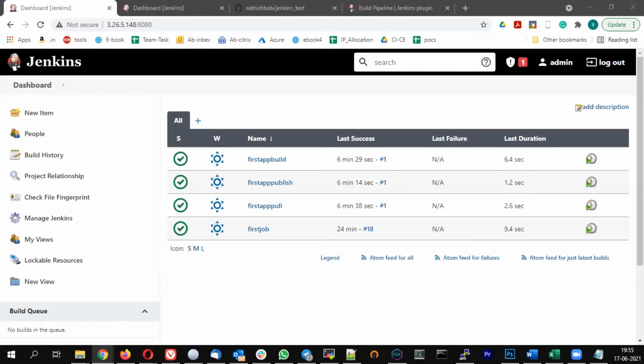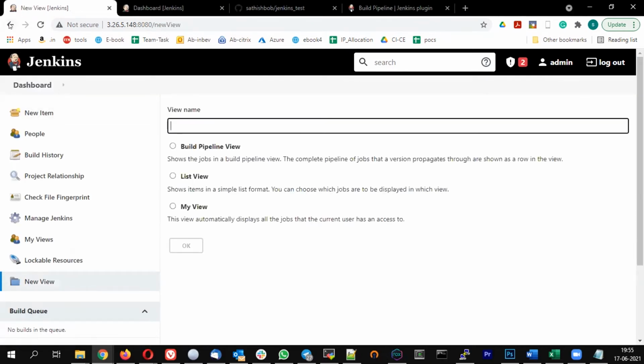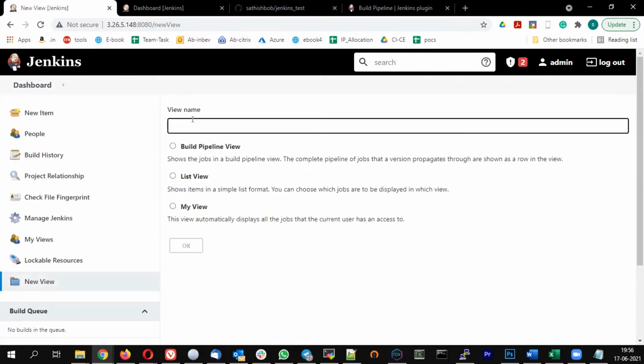So we can create a view which will show about my flow. Either you can create it from the new view option, or otherwise you can use this plus icon here. The dashboard, you see a plus icon, right? There also you can create it. Let me create that. And the view name, I'm going to call it first tab.